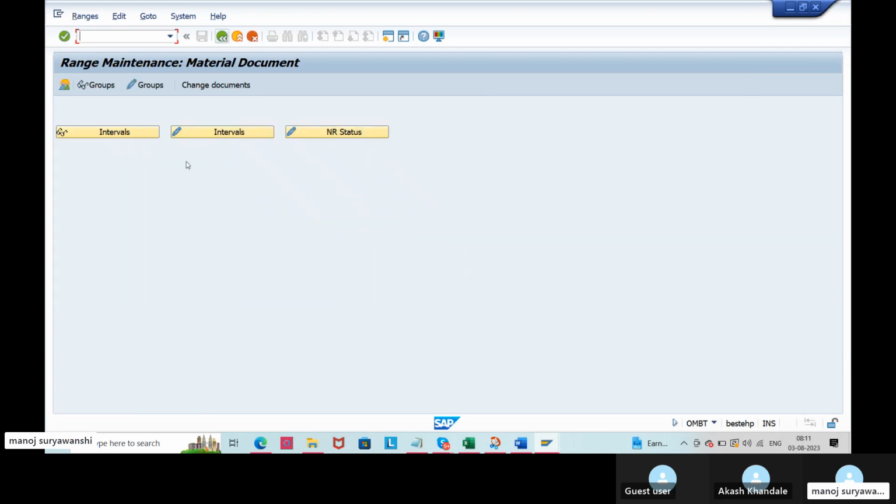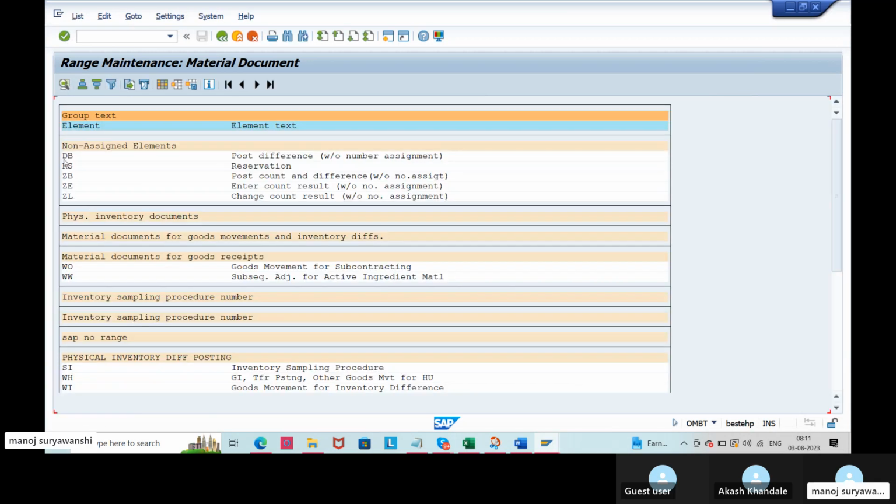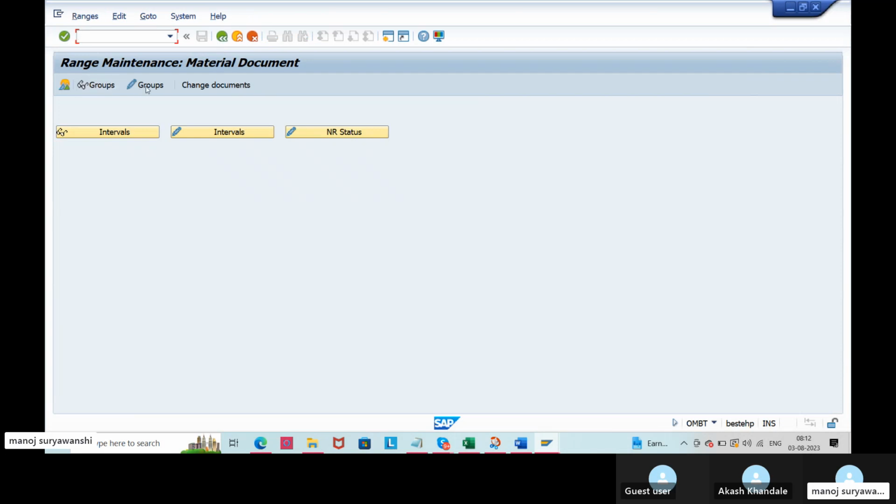So SAP has defined some transaction types. So these are all transaction types. And these transaction types are grouped into a group, and a number range is assigned to that group. So if we want to create a new group and assign a number range, that also can be done. How to do that? Click on change groups or maintain groups.